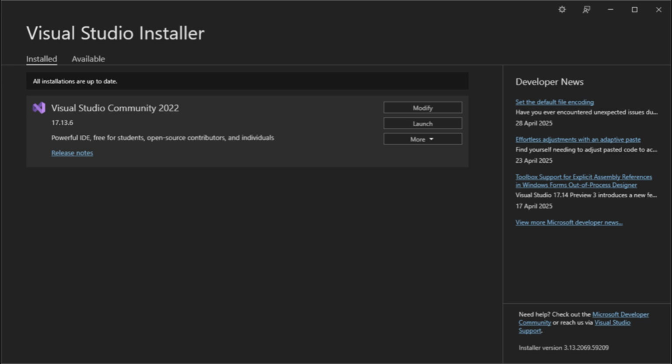Creating your first Hello World application in C#. Getting started with C# is exciting. Let's walk through the process of creating a brand new Hello World application. Step 1. Install Visual Studio. Installing Visual Studio is simple. Visit the official Microsoft website, link provided in the description, and follow the installation steps.